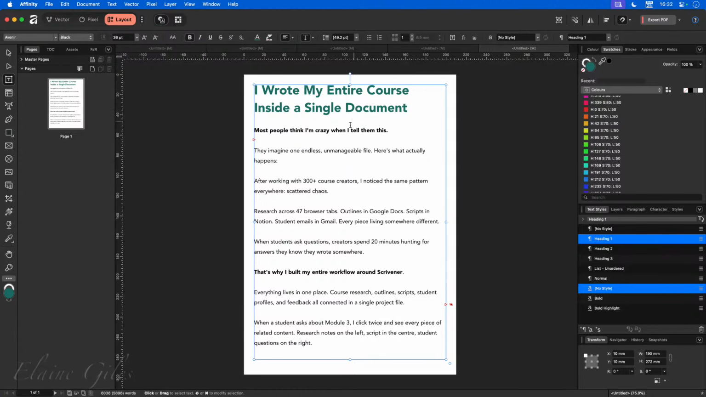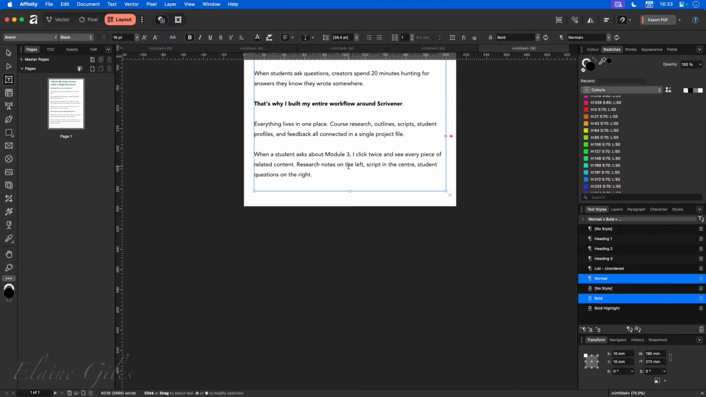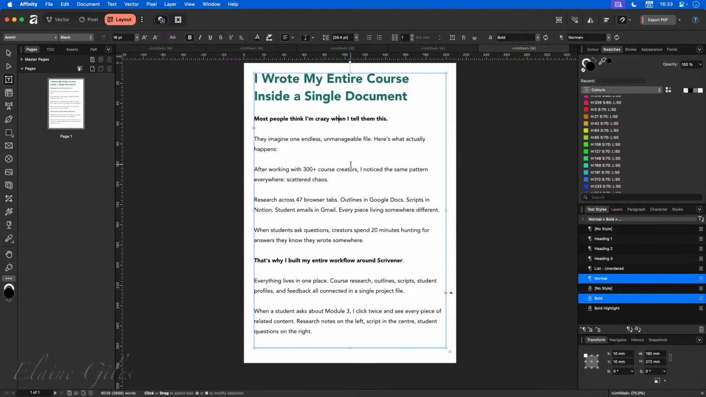Well, there's the heading 1. That one is the normal style, but it's also got bold applied to it. So the paragraph style is normal. The character style is bold. Can't scroll though, can I? And that's because I only had one page in here.